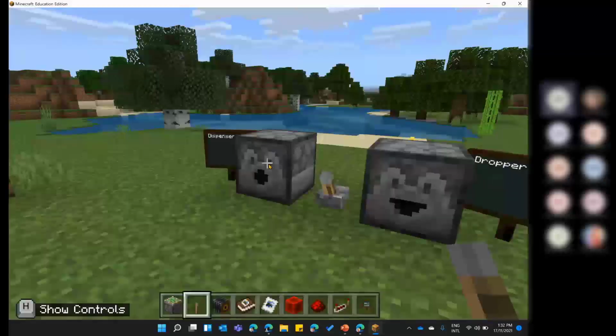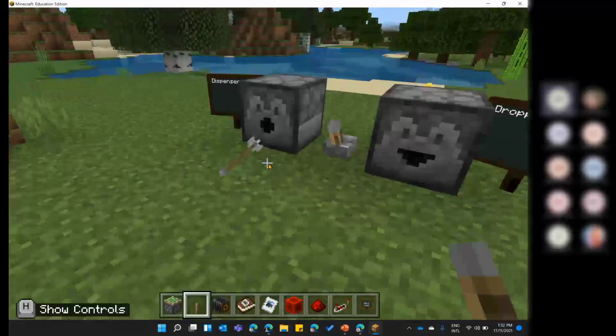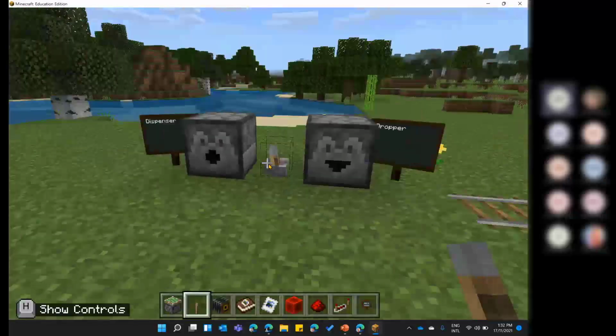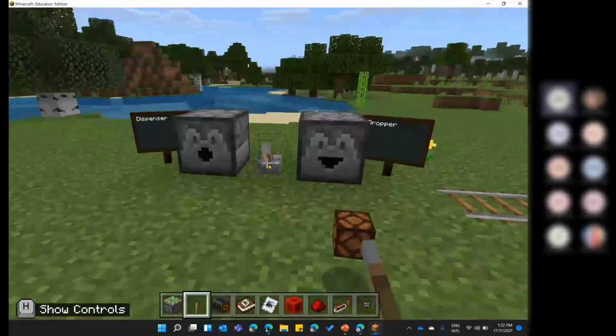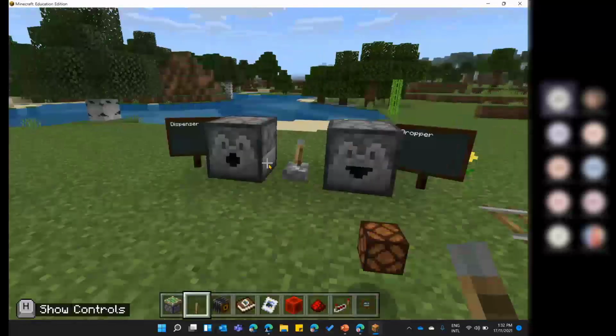So I've made mine really quite scary. And you'll see when I click it, in this case, it's fired out a snowball. That went pretty fast, didn't it? Look at that. It's firing out snowballs, whereas a dropper will just drop things.